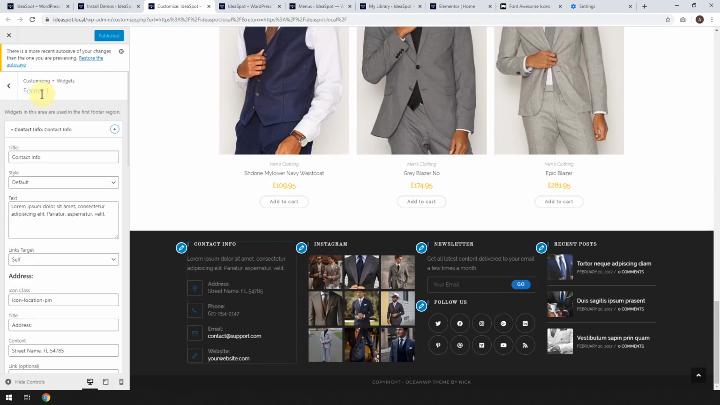So this is footer widget number 1, contact info. This is where you just fill in your actual contact info. So, let's come see our store. And then you could put in your address down here.